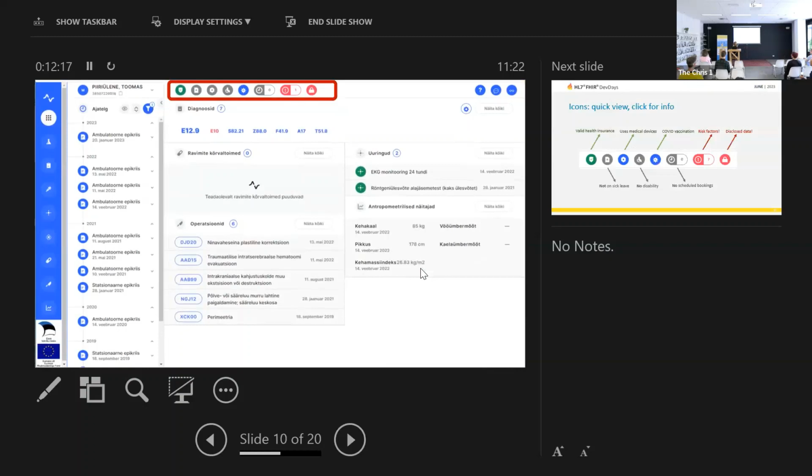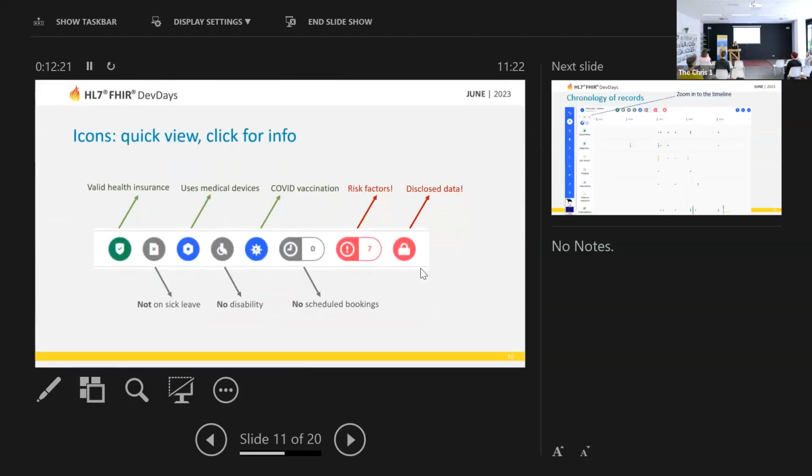And then that even smaller thing up there contains a lot of information. Just by these icons and colors, you can see, if it's green, the first one, it means the person has a valid health insurance. Again, the doctor isn't that interested in the details of that health insurance, at least in Estonia. It's national health insurance. It's pretty much the same for everyone, but it's important to know if it's there or it's not. The patient is not on sick leave.